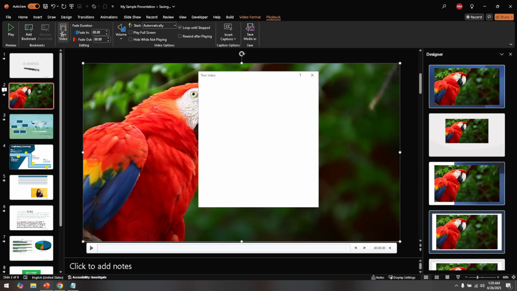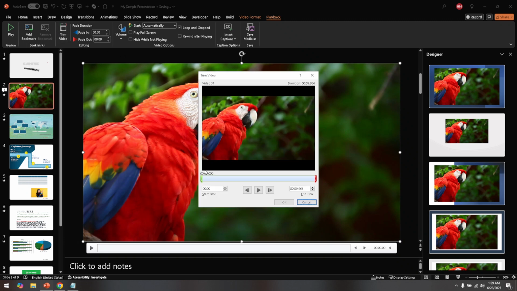Use the sliders in this window to define the start and end times of your video segment. This feature is incredibly useful if you only want to focus on a specific part of the video without showing its entirety. Once you're satisfied with the trimming, simply click OK to apply your changes. Your video is now ready to play in its newly edited format.